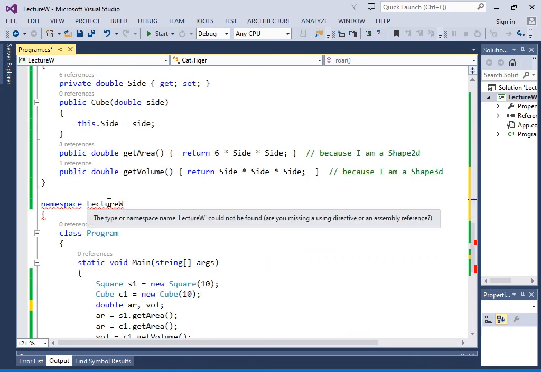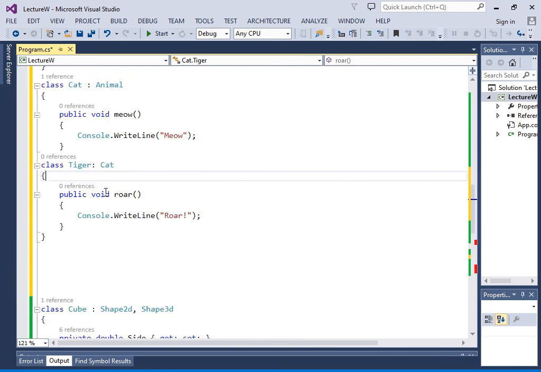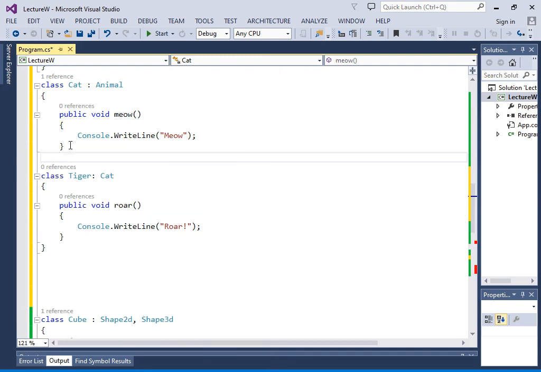Alright, when adding stuff, I've broken namespace. I must have too many closed braces or not enough. Yes, I do. That's correct. On the cat class, I forgot to close my class completely. If I was being a good programmer, I would have put end cat class, and I would put end tiger class.